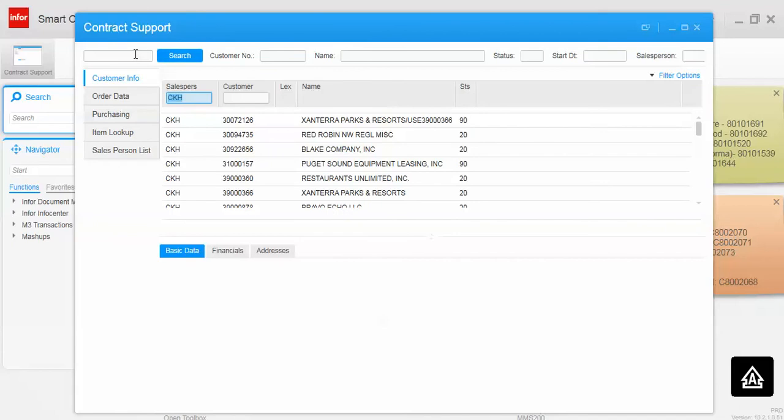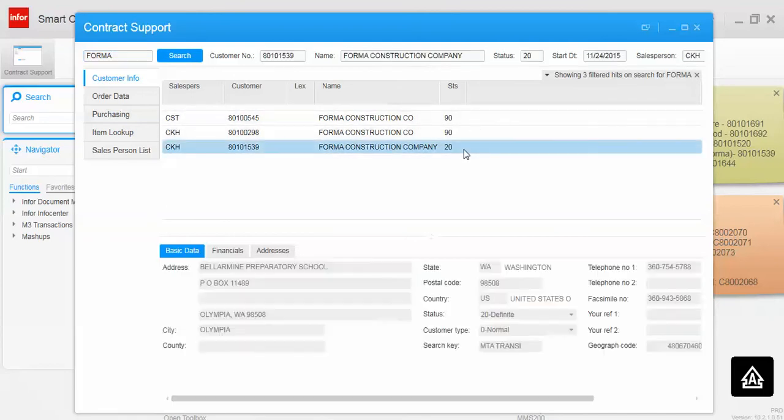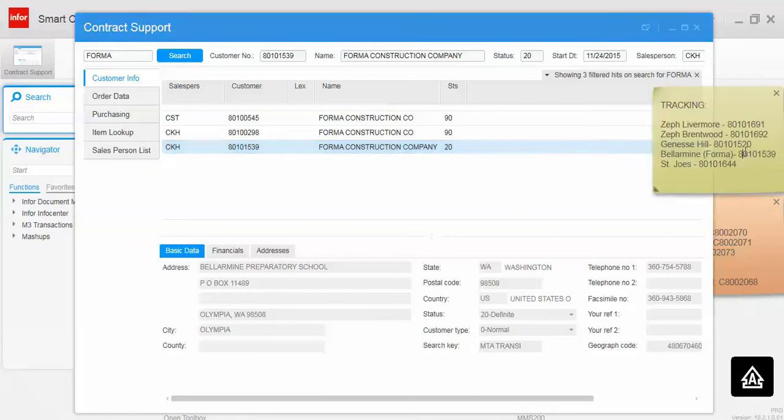Now I know the account number I want to use. I'm going to go ahead and look it up. It is with Forma Construction. Now I can see that the one that is at status 20 will be my open one. I can also double check. Here we go, 539, and it matches.